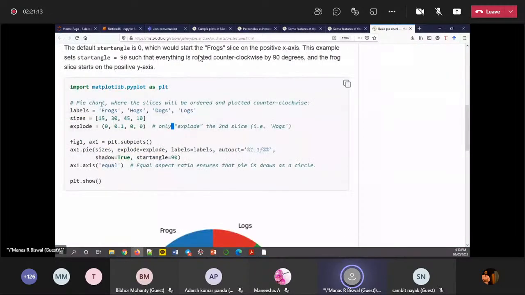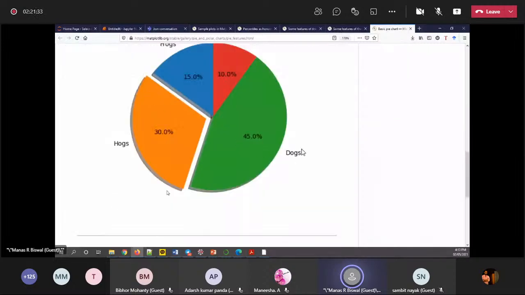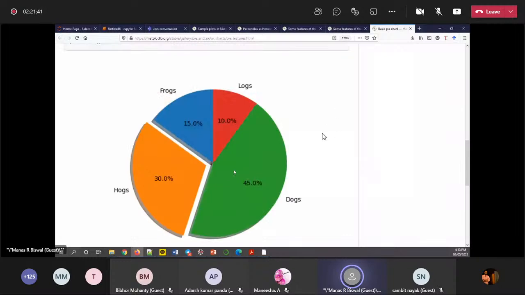Here, no numpy, nothing. We just wanted to plot it. So we took our values, like 15, 30, whatever values or data we have. Then we label it as whatever you want. Then we just plot it. You see, in Python you can make various plots, very beautiful plots also. And if you want to customize it, you can use these examples and do it.